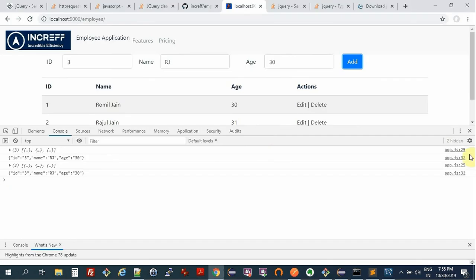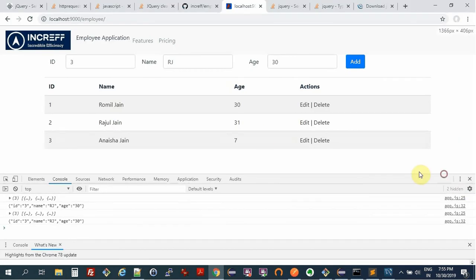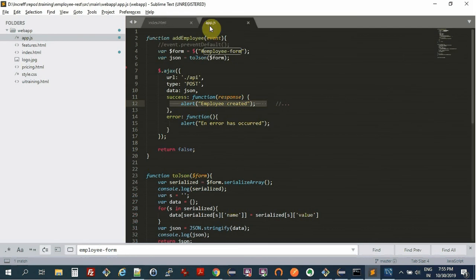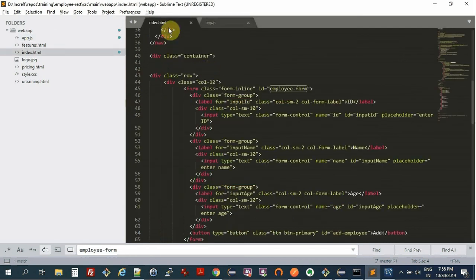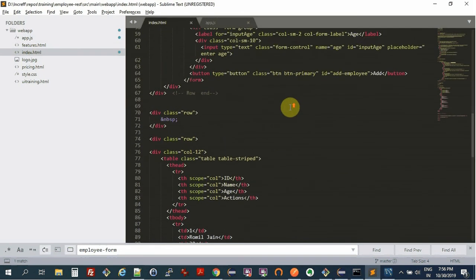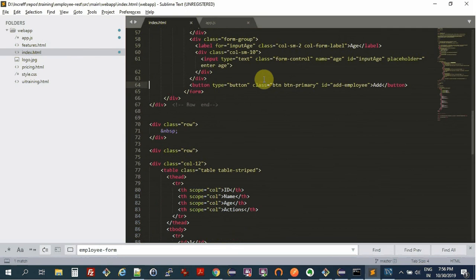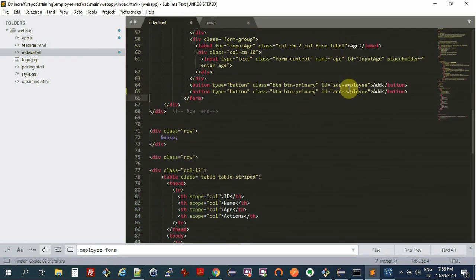Now we want to be able to create these rows dynamically, right? So we will first delete all the rows that are present, then fetch the data, and then populate the rows again. So let's add a button over here. Let's say refresh data. I'll just call it refresh.